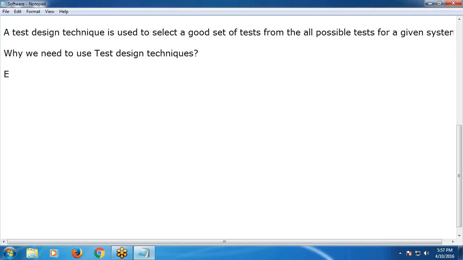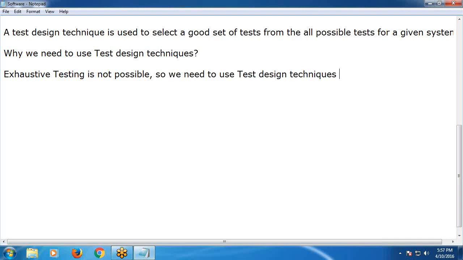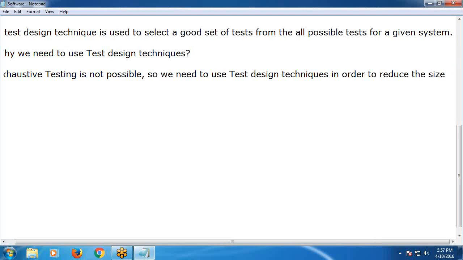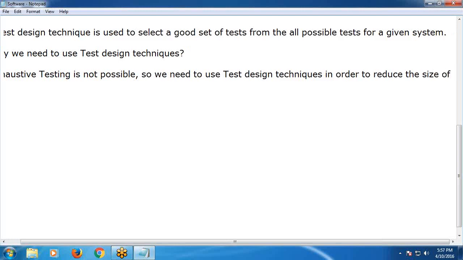Exhaustive testing is not possible, so we need to use test design techniques in order to reduce the size of the input.